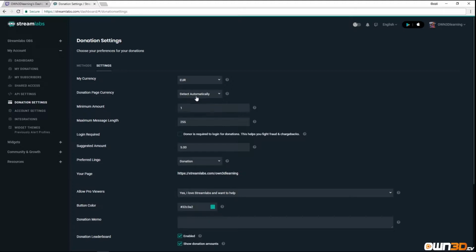So we have detect automatically. If someone from the US wants to donate to me, they can donate in US dollars, but it will take the price as euro. You can also set one fixed currency here. Minimum amount is €1 for me. Depending on how big your channel is, you might want to have this higher, but I would recommend just leaving it at 1 because for the beginning, there is no reason to have something different.